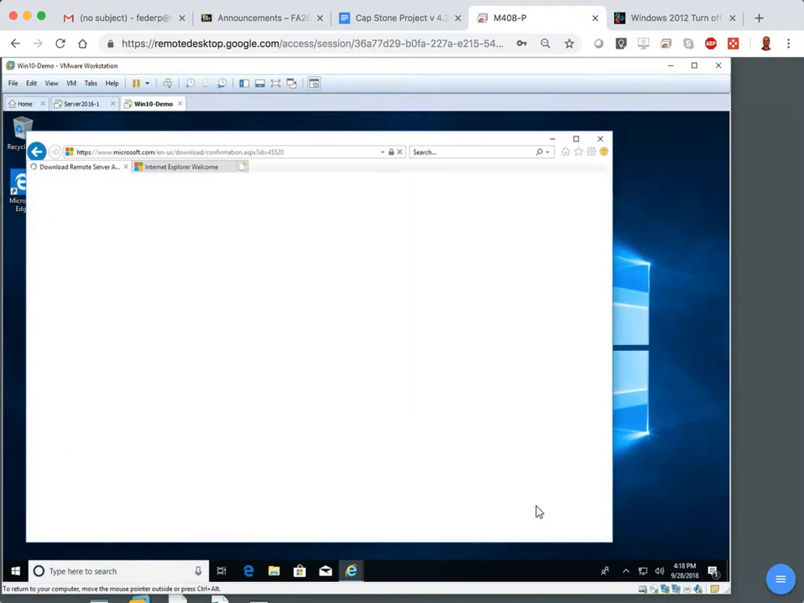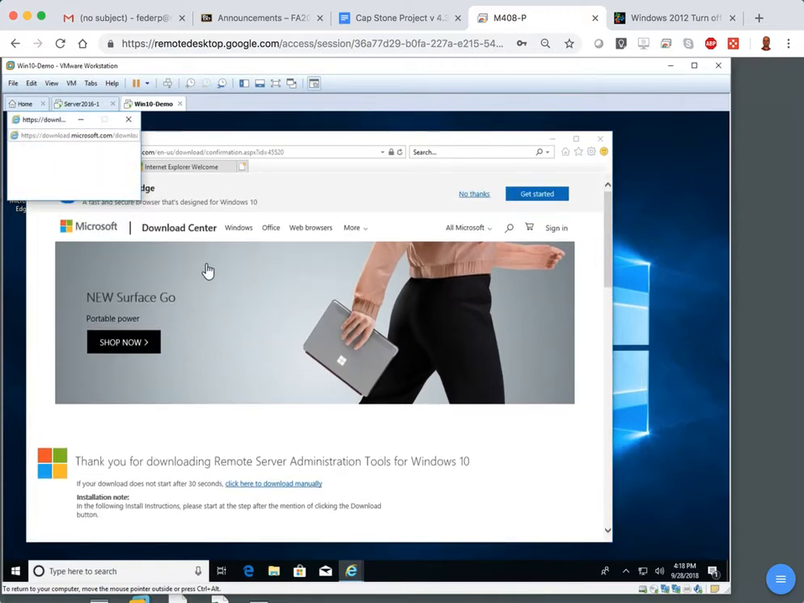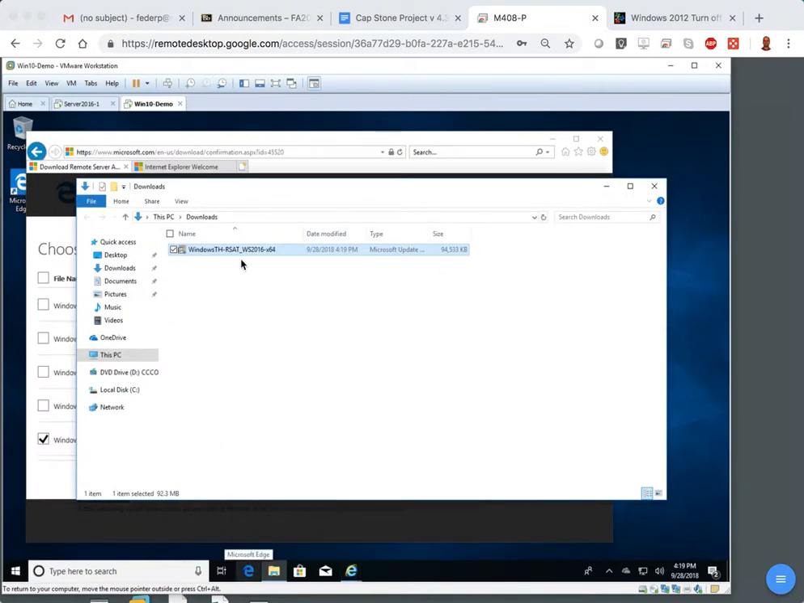Always allow. And I'll pause it while the download kicks off. Alrighty, so it's downloaded. There it is. Let's run it. We're almost done. Thanks for being so patient.